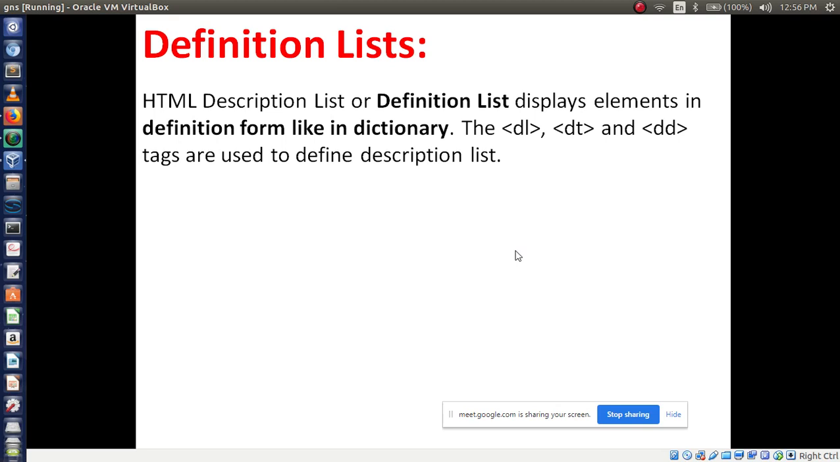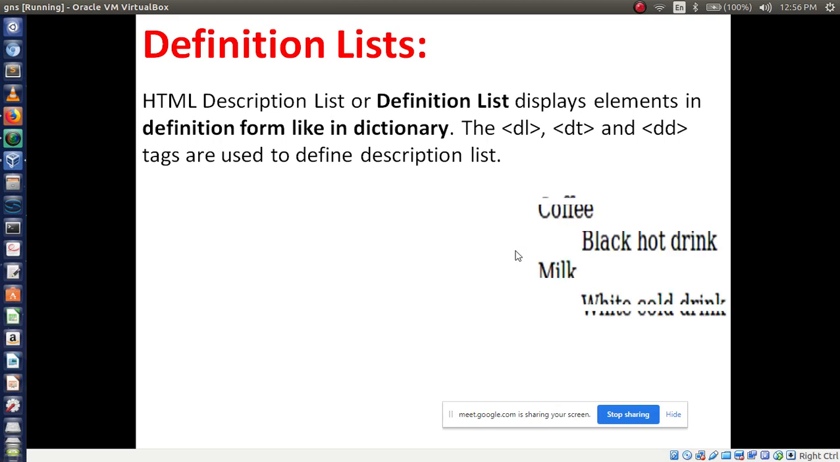In a definition list we are using 3 sub tags. One is the dl tag, dt tag, then dd tag. So let's see one output, you'll get an idea. So I have to write copy like this, then give a space, then the description should start at the end of this word. So black hot drink, like that. Then for another one, it will display like this, white cold drink, like that. So it is called a definition list.